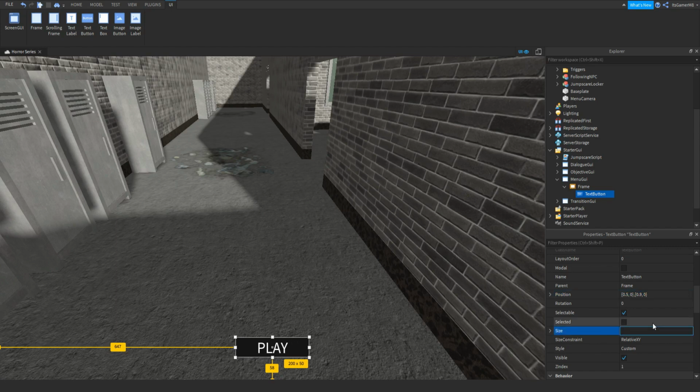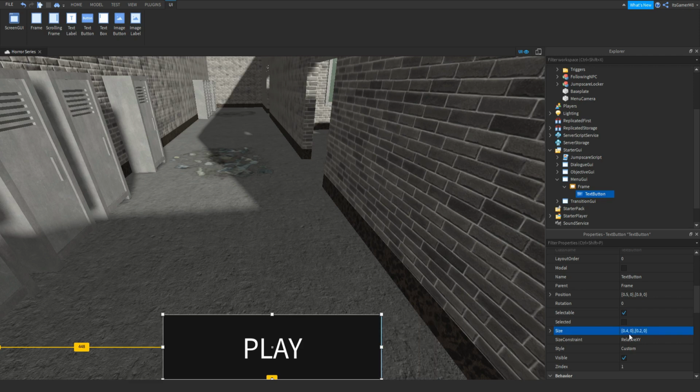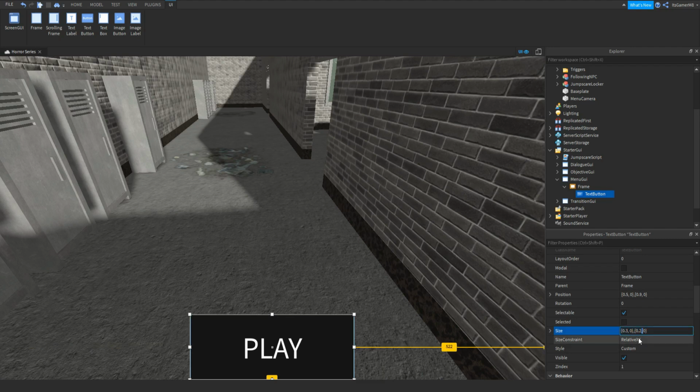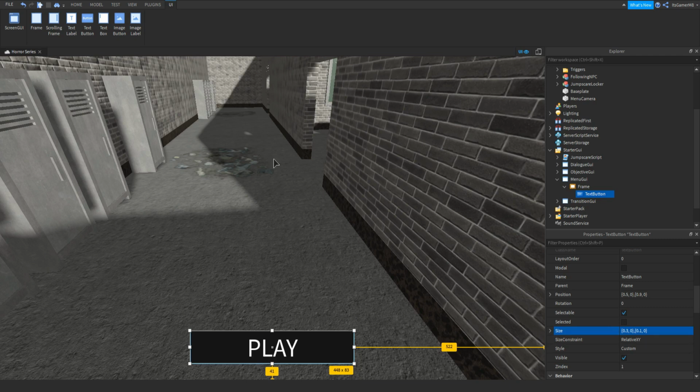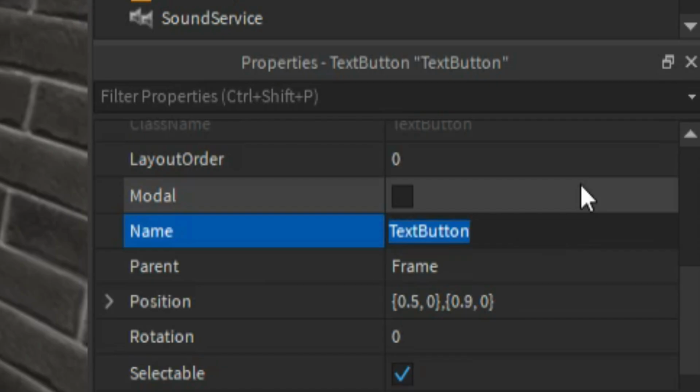So now let's change the size to something like 0.6, 0, 0.2, 0. Maybe let's change it to 0.4 or 0.3 or something. And then 0.1, like this. Actually, let's do 0.2, like that. So here is our play button. If you click it, go to name, and just change it to something like play button.